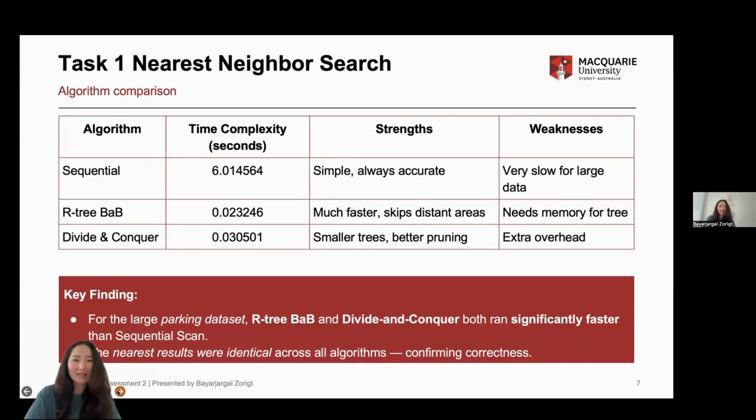Before starting my analysis, I just want to share a small comparison between the algorithms. As shown here, sequential scan is slow because it checks every point. Branch and bound uses an R-tree to skip far away areas. Above that, divide and conquer splits the dataset into smaller parts for faster search, so it builds 2 R-trees, one for each part. So as we know, which one is faster and which is slower, and why.